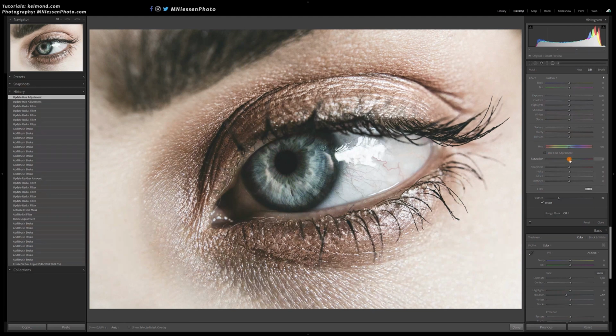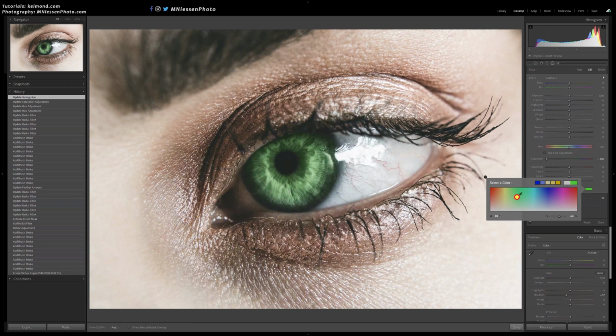And instead I will set the saturation to 0, which removes all color information from the iris. Now I open the color window, and to have a less saturated color, just pick one color towards the middle because the saturation decreases from top to bottom.